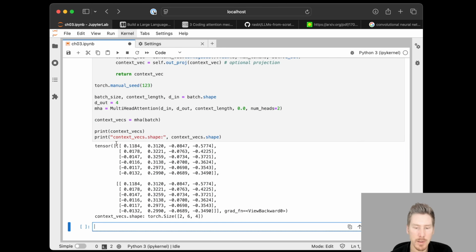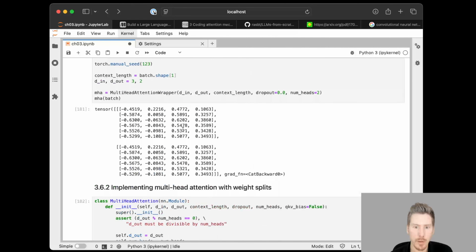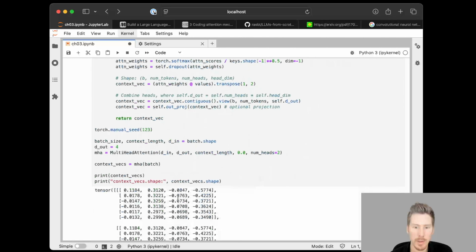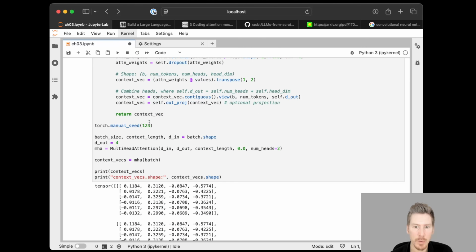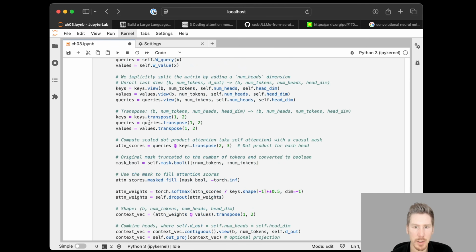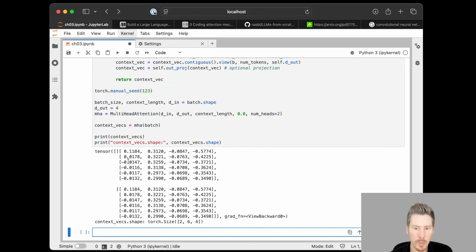So here, again, similar to before, we get the context vectors of shape 1, 2, 3, 4, 5, 6, 6 times 4. This is similar to what we have here. The values are a bit different because we use a different initialization here. But we'll get to that in a moment. But mathematically, the operations in there are giving us the same results.